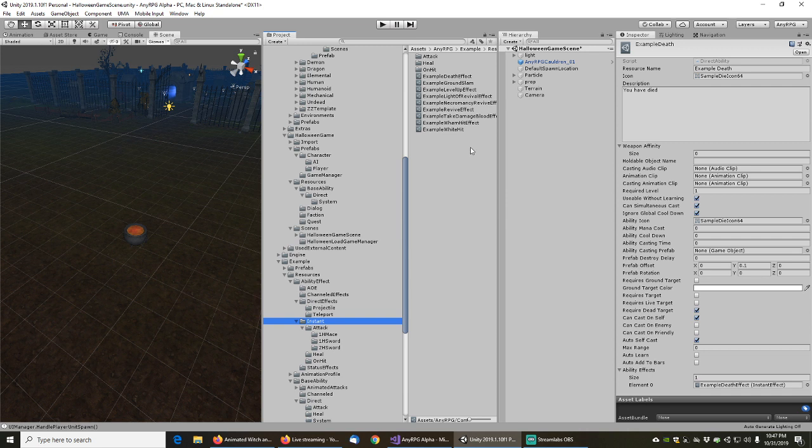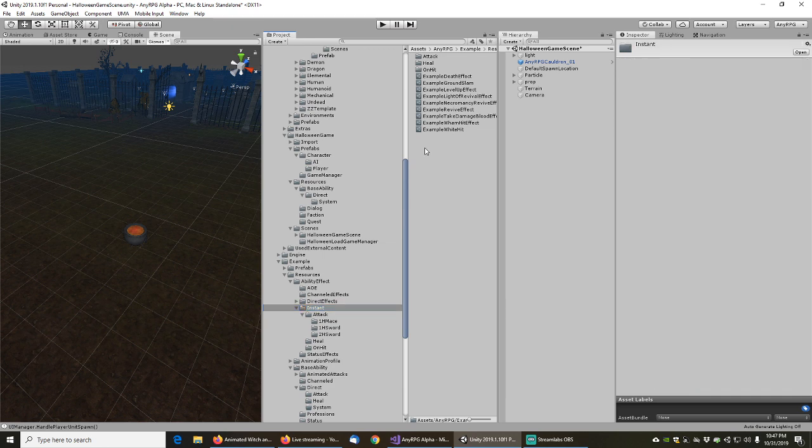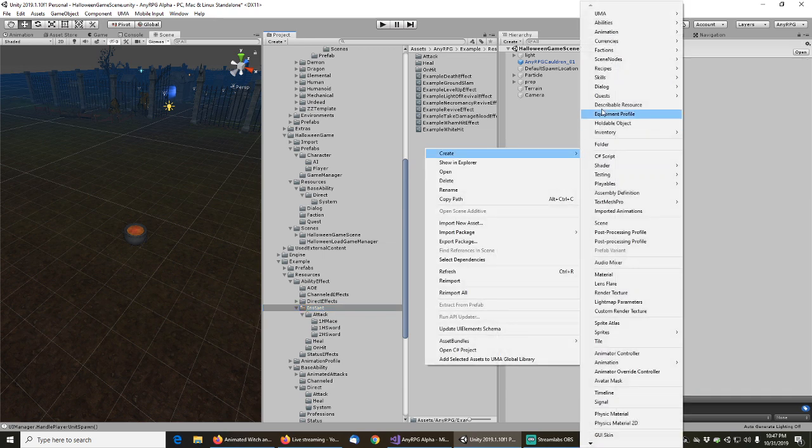I believe they're all over here in instant effects, so we need ability effect instant. You know what I think is even better? I think I'm going to do the same thing. I'm going to create a system folder.